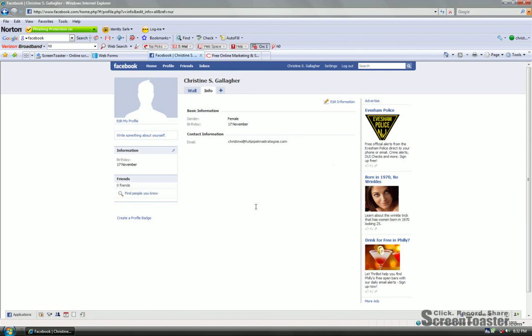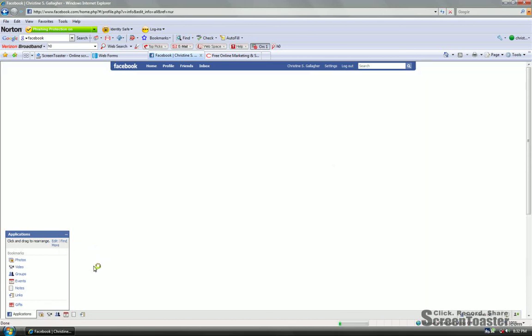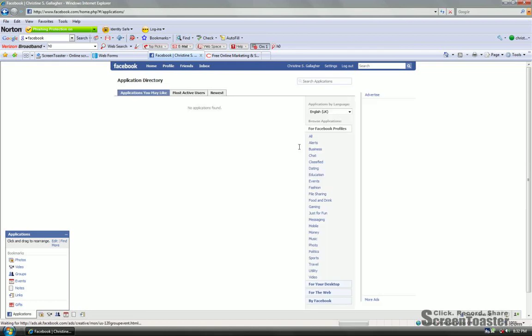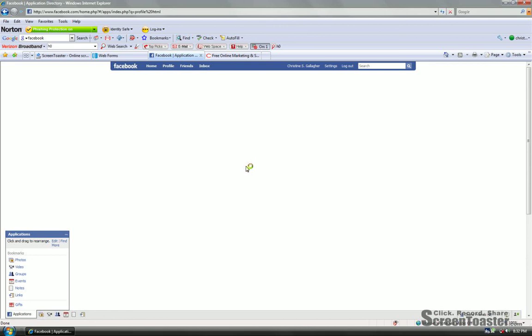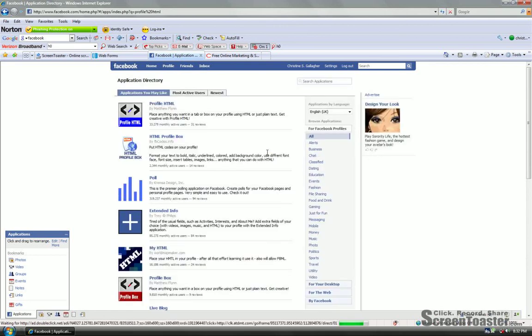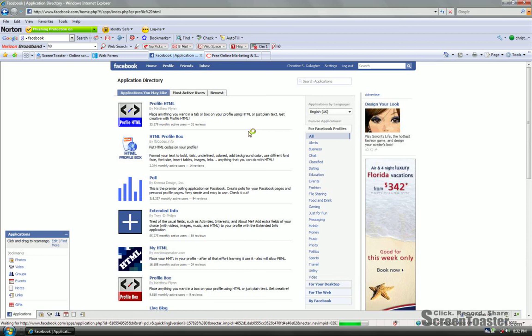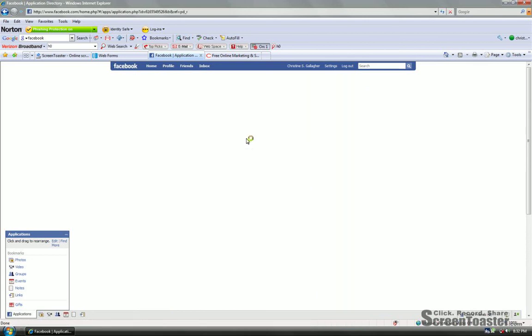And then you want to go to your Facebook profile. The application that we're going to add in order to do this is something called Profile HTML. So down here in the left-hand corner, we're going to search for that application. This is just a way for you to take the code from Aweber or from your autoresponder and place it into this application.